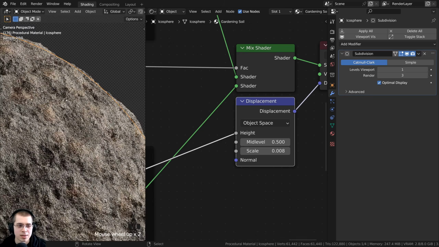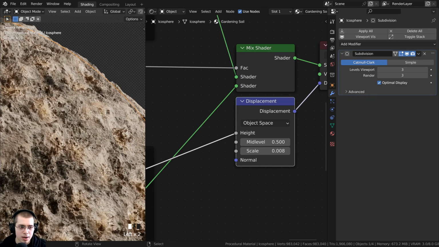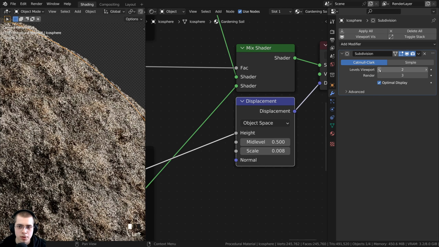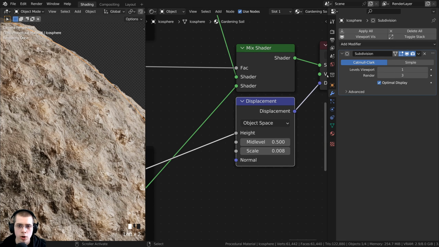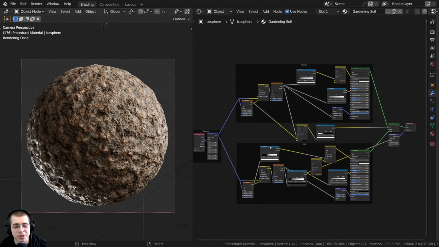And right now it actually isn't at its full quality. Here on the subsurf modifier, if I turn this up a little bit, now you can see it's much higher quality, but it is going to slow down the viewport a bit. So I'll just leave the levels viewport at 1, but then I'll keep the render at 3. And there we have it. So there is the procedural material.